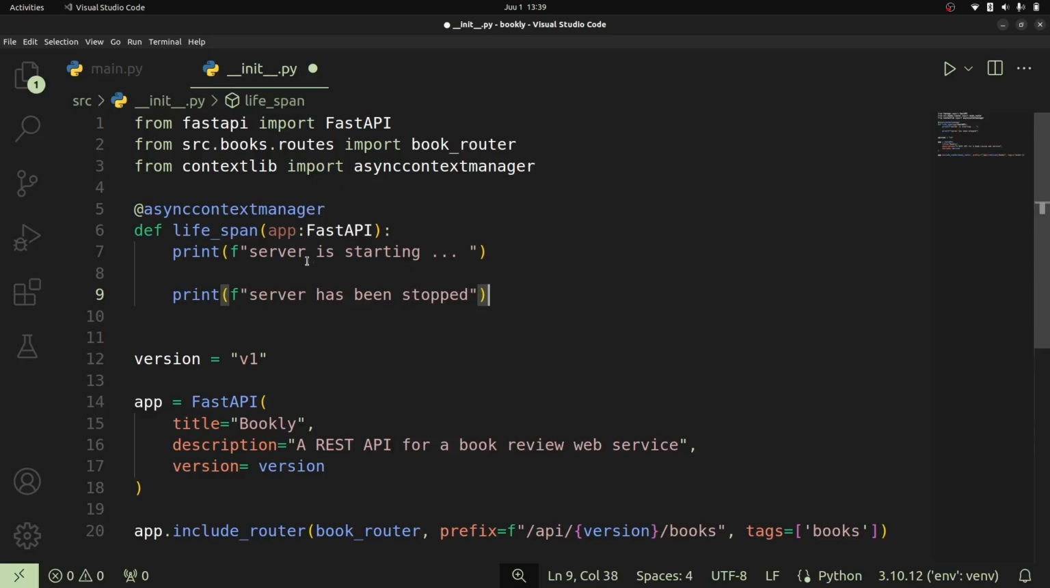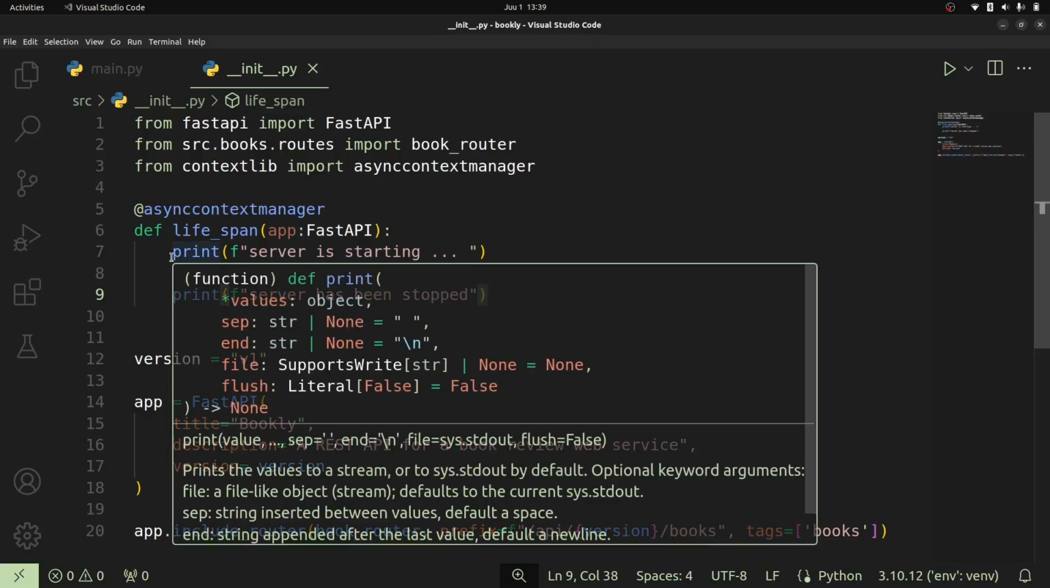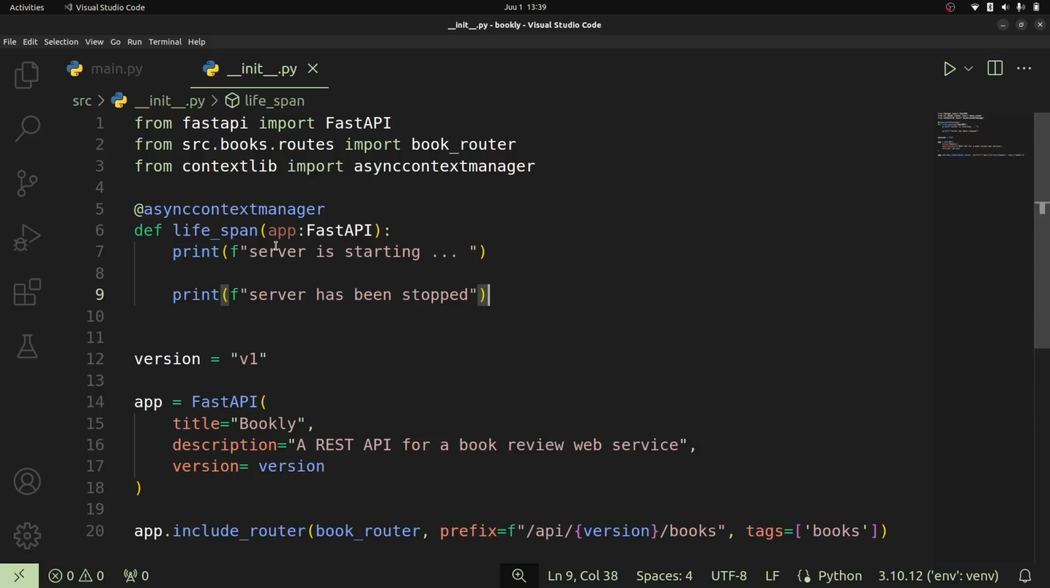So once we've been able to do this, we have two print statements, one indicating that the server has been started and another one indicating that the server has been stopped. How can we separate these two to make them not run at the same time? Or how can we make this run in an order where the first one is running at the start of our server and the second one is running when we stop our server? This is where the yield is going to come in. So for us to do that, we're just simply going to introduce the yield word right here.